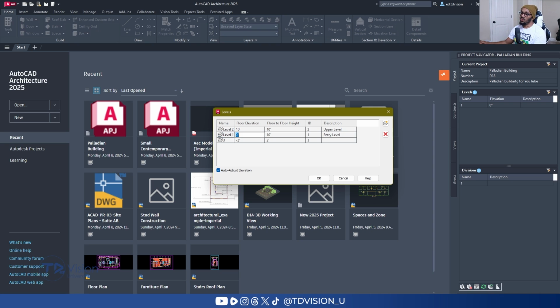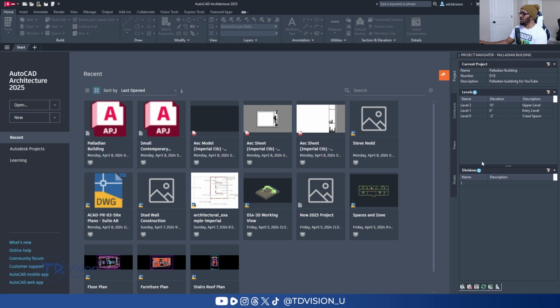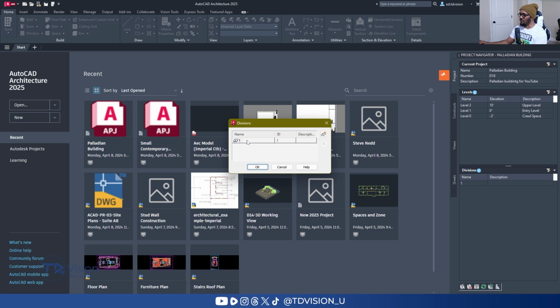Your level 1 should always be at 0. Always. So I'm going to name this here to be, I don't know, let's call it level 0, whatever. Crawl space, if that's what it is. I don't know. We'll call it that. Call that 0. And we'll hit OK. So our levels are created. And for divisions, we'll have 1 division. And I'll call it main building.